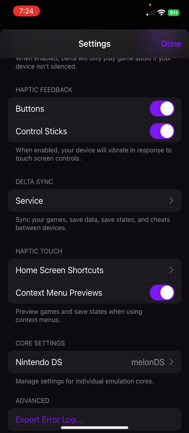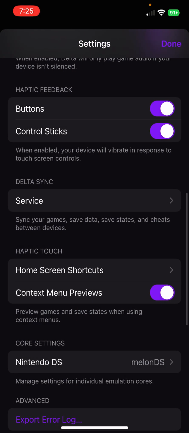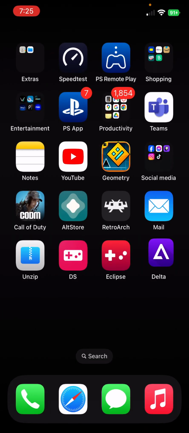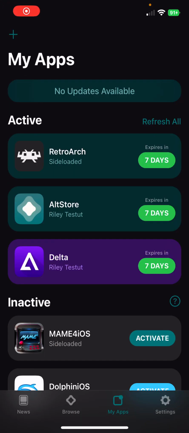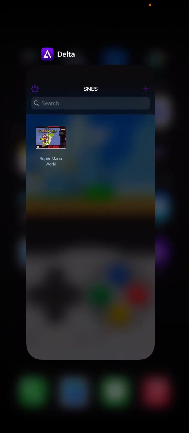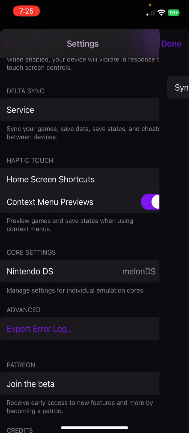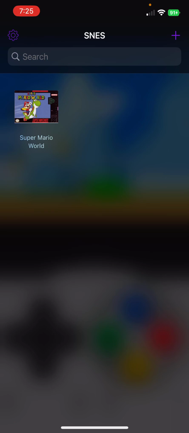You can also sync your game save data, save states, and cheats between devices. So Delta Sync. You sync it to your Google Drive, and then you download all your games. For example, I forgot to refresh on Altstore, it hit 0 days, and I had to delete the Delta app. If I download it back and I sync, I go to settings, sync, Google Drive, sign in, I would keep my games, and I don't have to worry about ever adding them again.